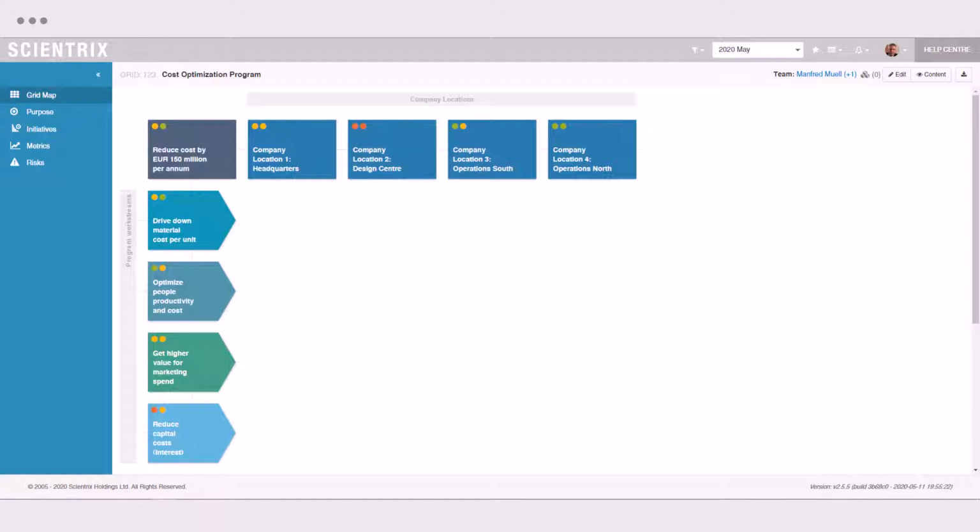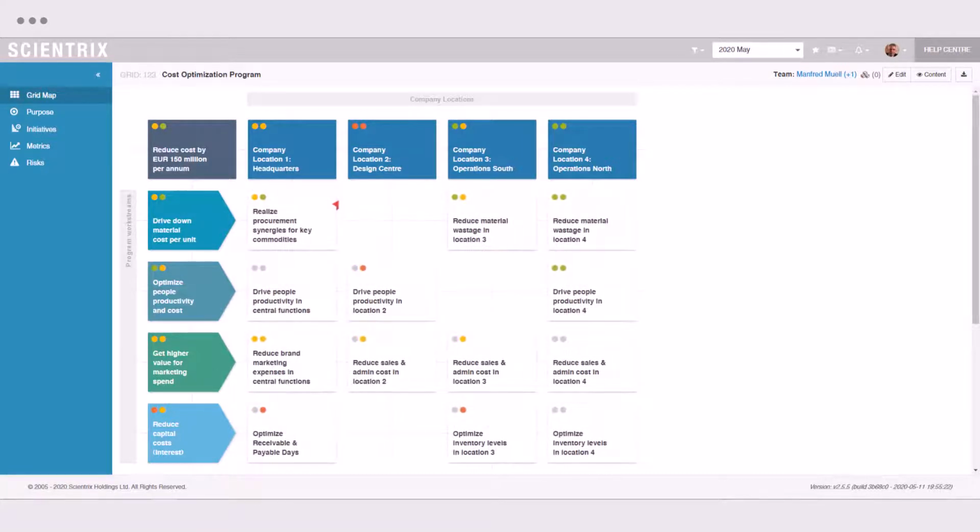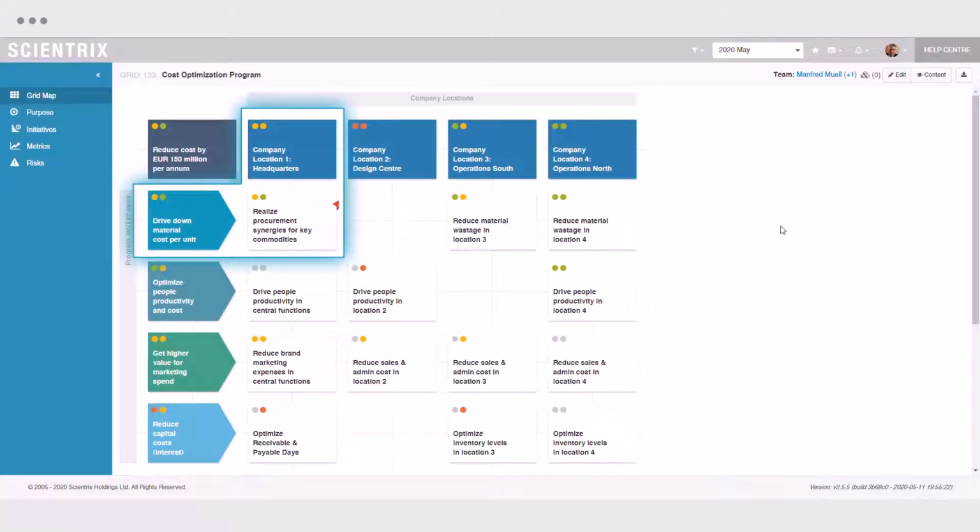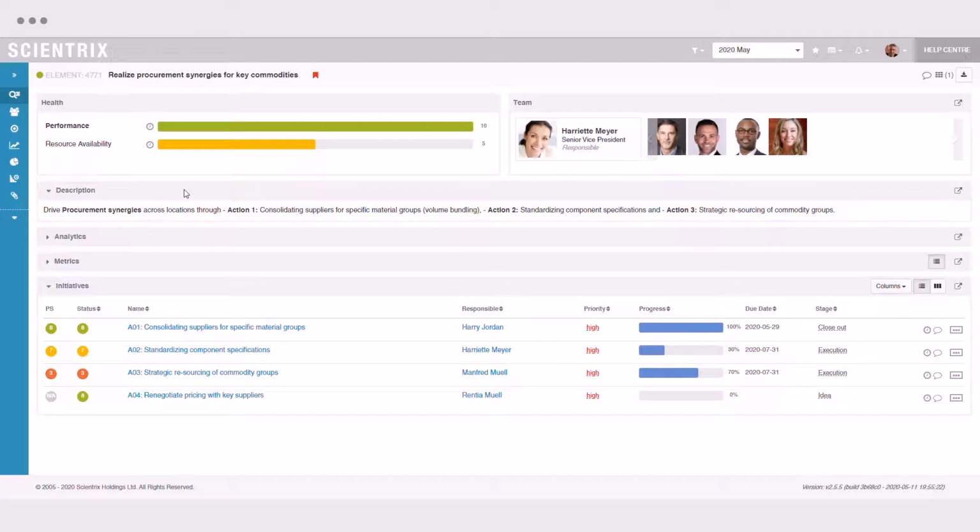Once we have built the program structure, we can then define the key focus areas for our cost reduction efforts in each location. In this example, in the material cost workstream for the headquarters, we want to realize procurement synergies for the key commodity groups. The responsible supervisor and her team had an ideation session and decided on 3 major actions they wanted to drive for this cost focus area.